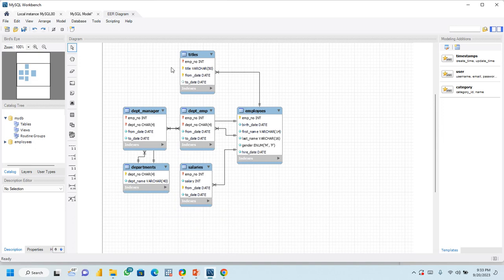Okay, these are all the tables, the 6 of them, and how they are connected. So I'm putting my cursor just under the department manager table. I want us to see some of the associations.